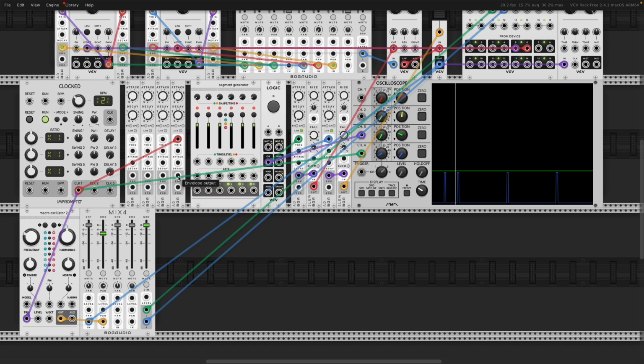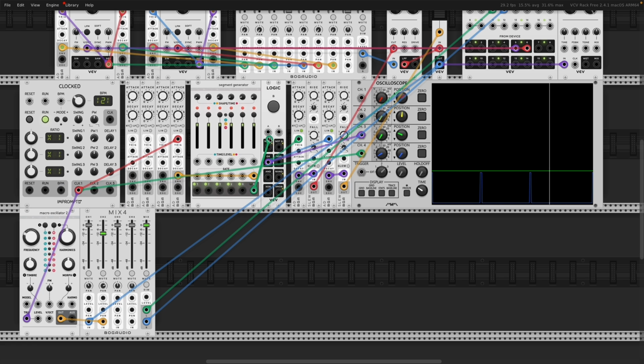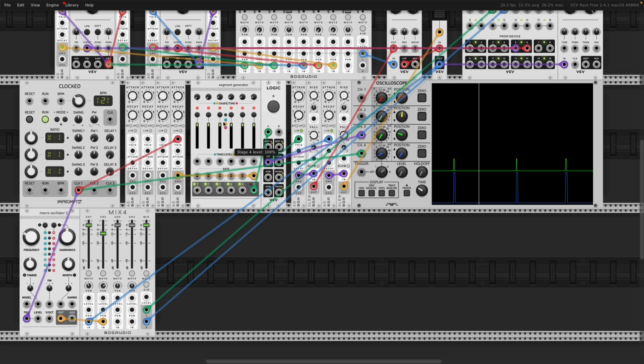Alright, so let's see how these envelope generators work as clock dividers. I explained how this works in a previous video, so we'll just check to see how many divisions we can get. If you want to know how it works, check out the first video in the series. As I increase the fall rate, we should start to get divisions. There we go, dividing by 2. Three. And there we have 4.